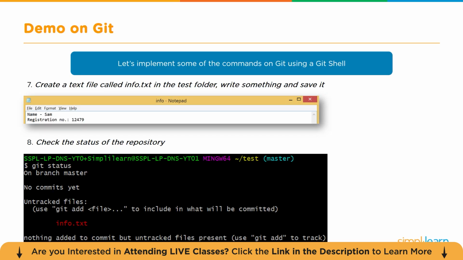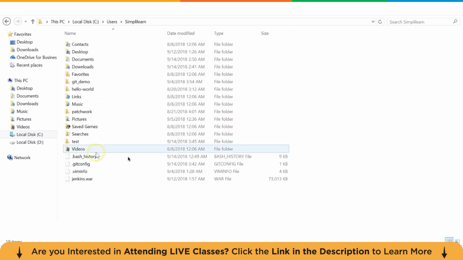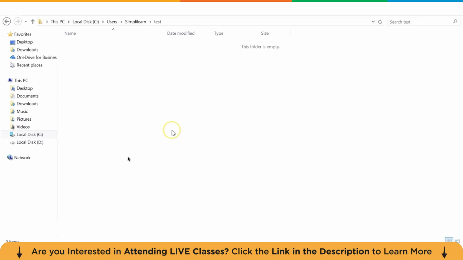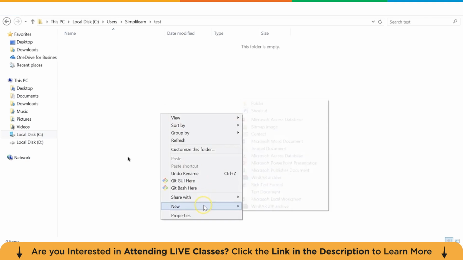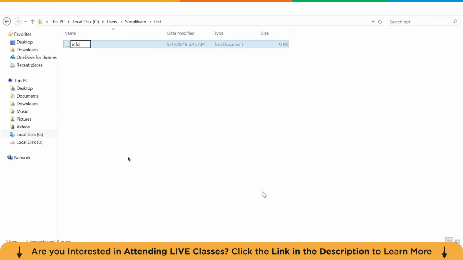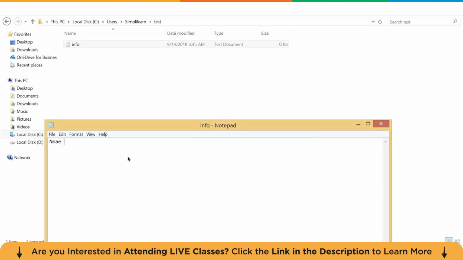So we're going to create a new file called info.txt, and we're going to put some content in it, in the folder that we've just created, so you can see what it's like to test out the Git environment with a file that hasn't been checked into it yet. So let's go ahead and do that. We open up our folder directory, and here you can see we have the test folder, and we're just going to create a default test file. So right click, new text document, info.txt, open that, and you can put really whatever you want in here. We're just going to put in this information right now: name equals Sam, registration number 12479, and save that file, close it out.